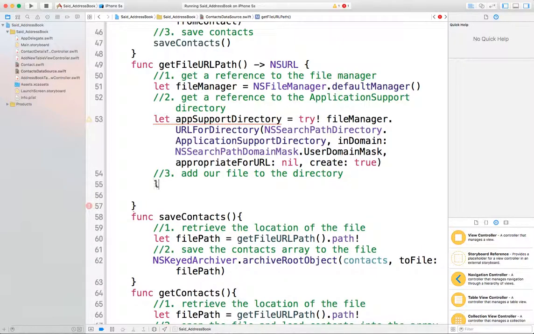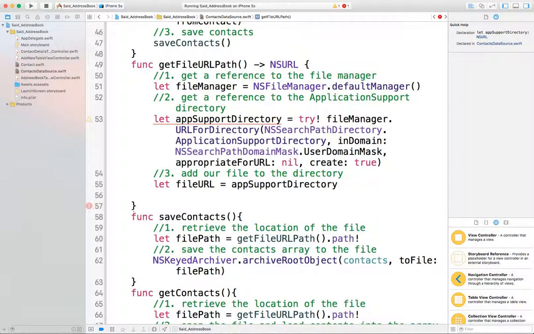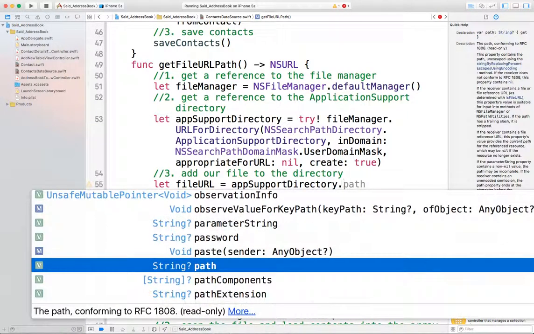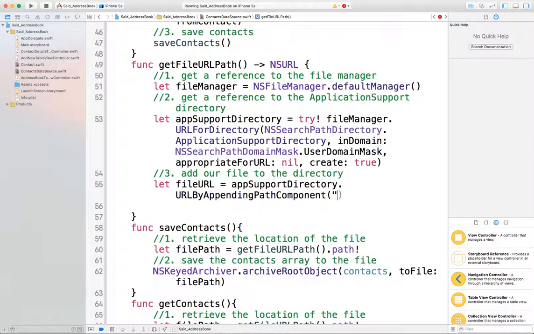So we'll say let file URL equal the app support directory, and then we need to say URL by appending path component, which allows us to append a path component. In this case, it will be a file, so we can name the file anything we want: address book, and give it any extension that we want. I'm going to give it the extension data.